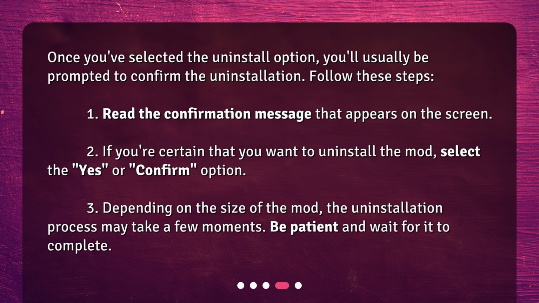2. If you're certain that you want to uninstall the mod, select the Yes or Confirm option. 3. Depending on the size of the mod, the uninstallation process may take a few moments. Be patient and wait for it to complete.